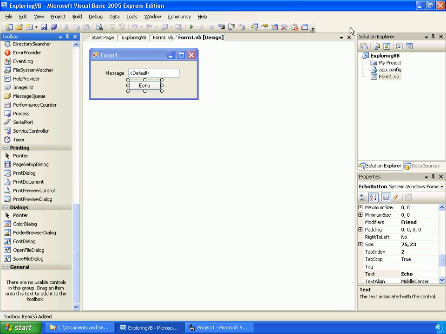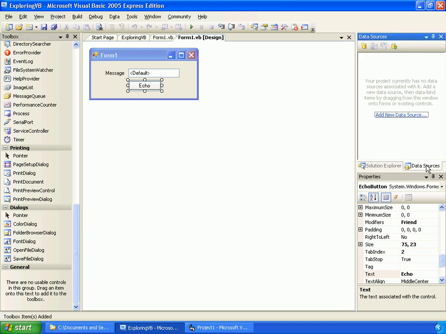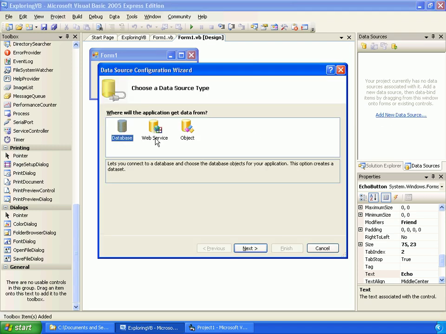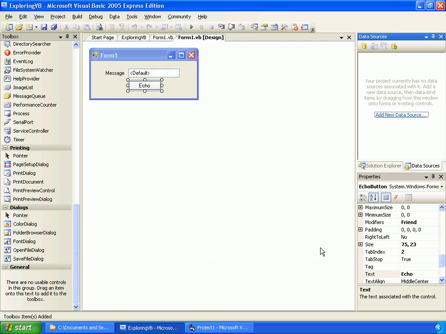And I'm just going to very briefly point out the Data Sources window. Data binding is extremely simple in Visual Basic 2005. I can add data sources such as databases, but also web services, and even just any business object in my project. I can wrap it as a data source, and then I can bind it to text fields or list boxes or whatever other control I want to. It's an extremely easy way of taking data and working with it within the user interface, and it takes a lot of the heavy lifting out. It's a wonderful feature.